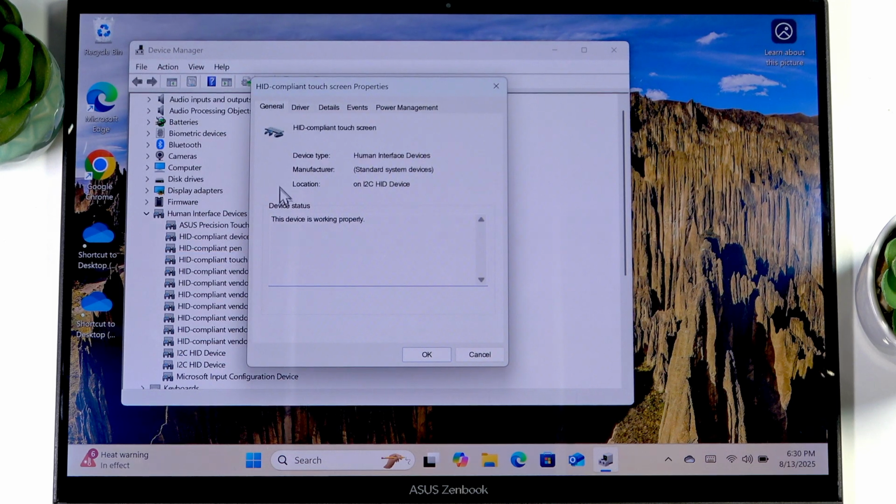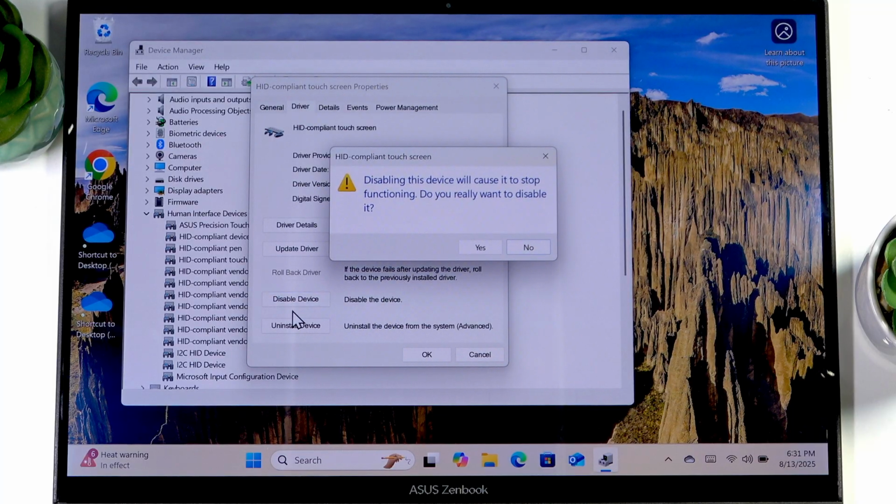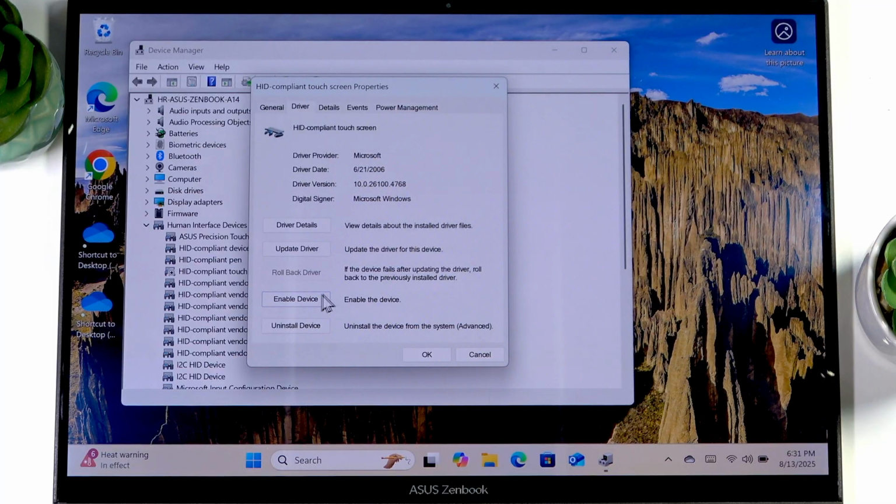Open this window, go to the driver tab, and in case your device is disabled and it says enable device right here, then click right here to enable your device. Alternatively, you can restart it by clicking disable, then confirming by clicking yes, and then enable it again.